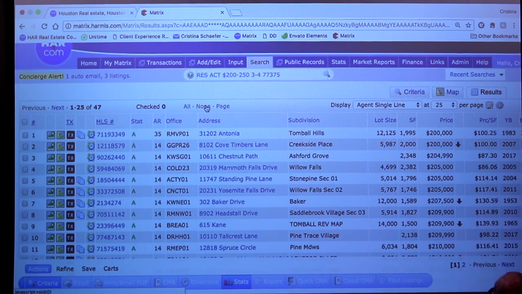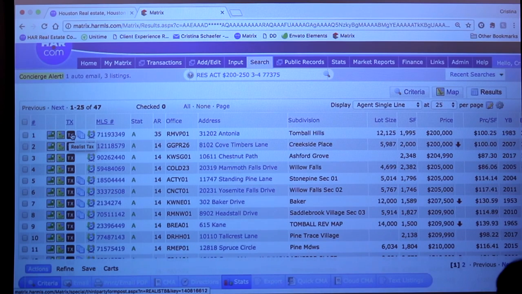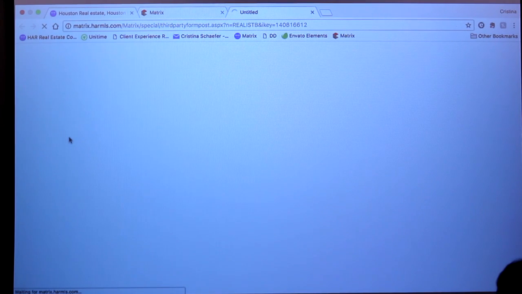So the rest of these icons, remember, you can hover your mouse over them to find out what they do if you're not familiar with them or you don't recognize them. The first one is a little Polaroid picture there. If I hover my mouse over it, it says View Photos. The next one is View Map. The next icon, it's a black TX box. TX does not stand for Texas here. It stands for Realist Tax. Okay, so if I click on that black TX box there, it will pull up the Realist tax record for that particular property.